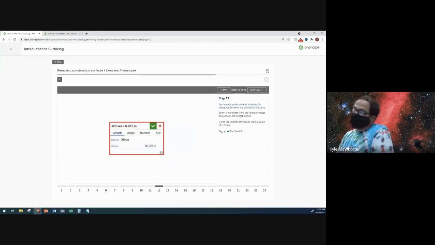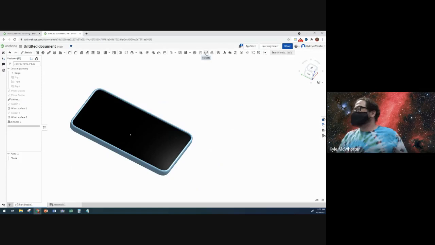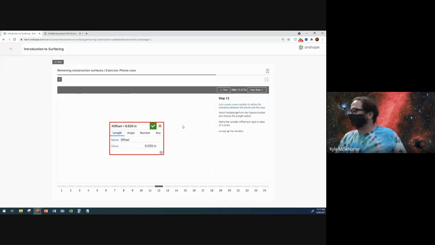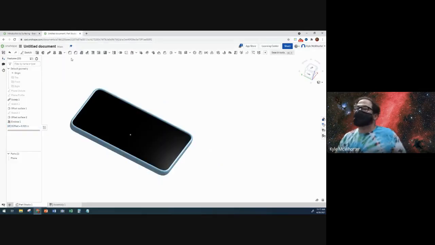Next, we're going to create a variable. So this might be interesting later on. Might be something that I have been hoping to find out how Onshape does. So we're going to create a variable, and we're going to call it offset. And we're going to input the value of it to be 0.025 inches. And it's going to be the distance between the phone and the case. So the variable button is here. So then we want it to be a length, and we're going to name it offset. And the value was 0.025, right? Yes. So now we have this variable over here. It has the variable saved for us.